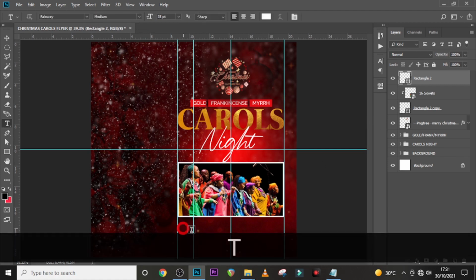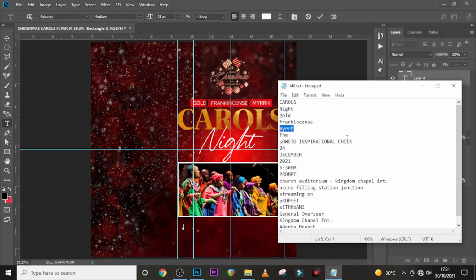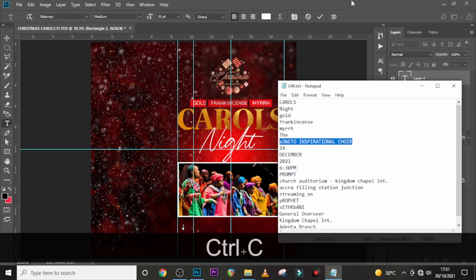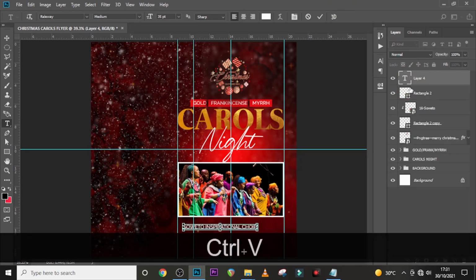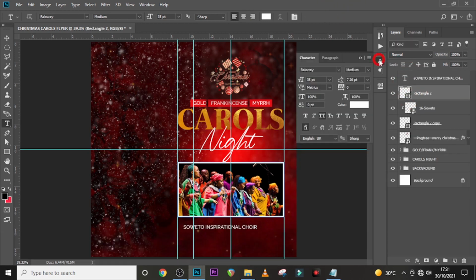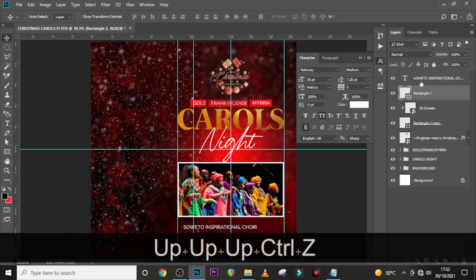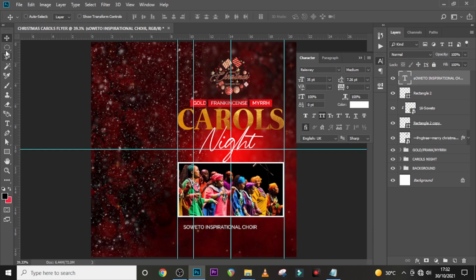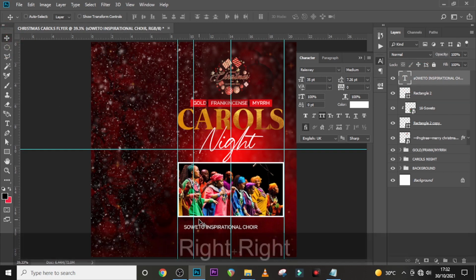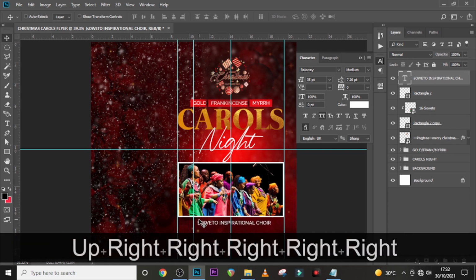Let's type over here. Let's pick their name. Let's just say they are called the Soweto Inspirational Choir. Okay, so let's go to our character, and then let's set it to Raleway over here. Let's also set it to medium. The font size, let's set it to 35. Click here to make sure all of them are caps, and then you're using color white, and then the tracking is also 0. And then let's click on the Soweto, click on the move tool, and then let's move the text. So somewhere here is quite great.